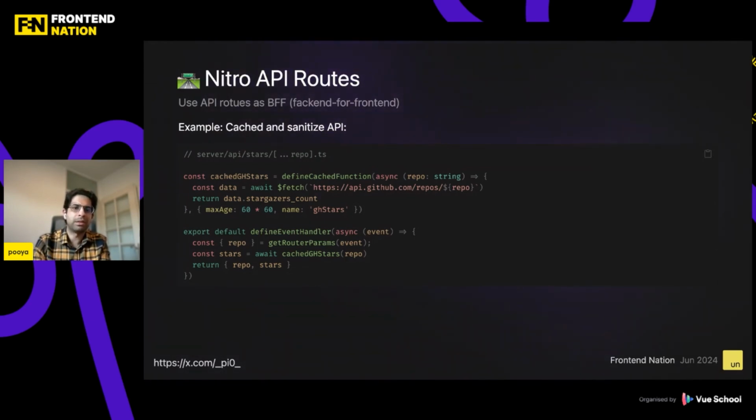Without a backend layer, without API routes, usually what happens is that we do the same thing, but on the client side. That's not performant because we are doing it on every user's client. Using a Nitro API route, we can do this on the server side, and we can do simple things like this. And this is basically the means for creating a backend for frontend. Essentially, a backend that is optimized for the frontend. And the frontend developers are usually in charge of optimizing it for themselves.